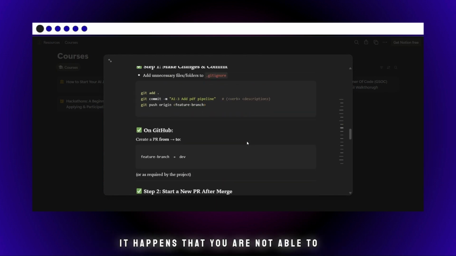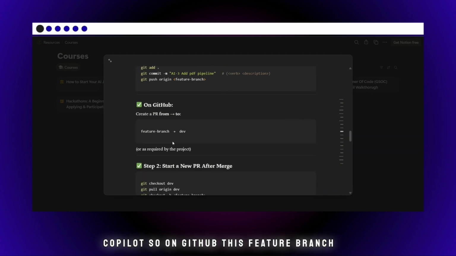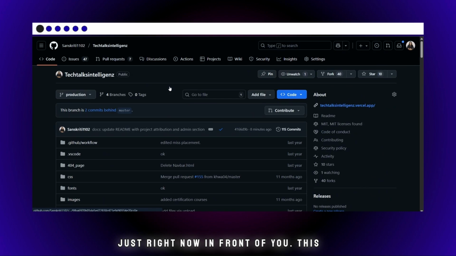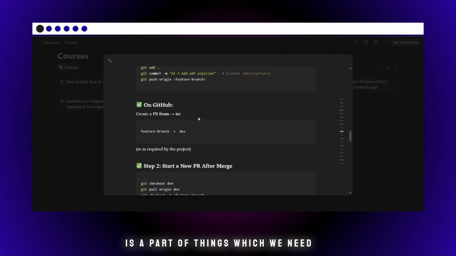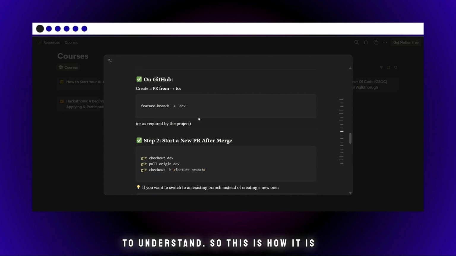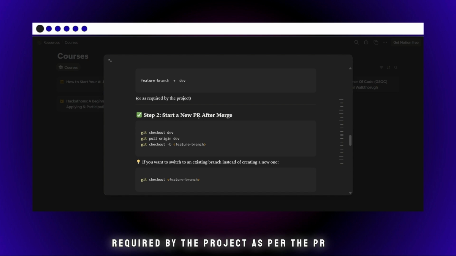And if it happens that you are not able to perform quickly, you can make use of the left side chat which is given by Cursor, unlike Visual Studio Code, whereas Visual Studio Code has Copilot. So on GitHub, this feature branch is the type of branch which I made just now in front of you. This is a feature branch which I made from the dev branch. So this is part of what we need to understand, and this is how it is required by the project as per the PI, meaning the project admin.